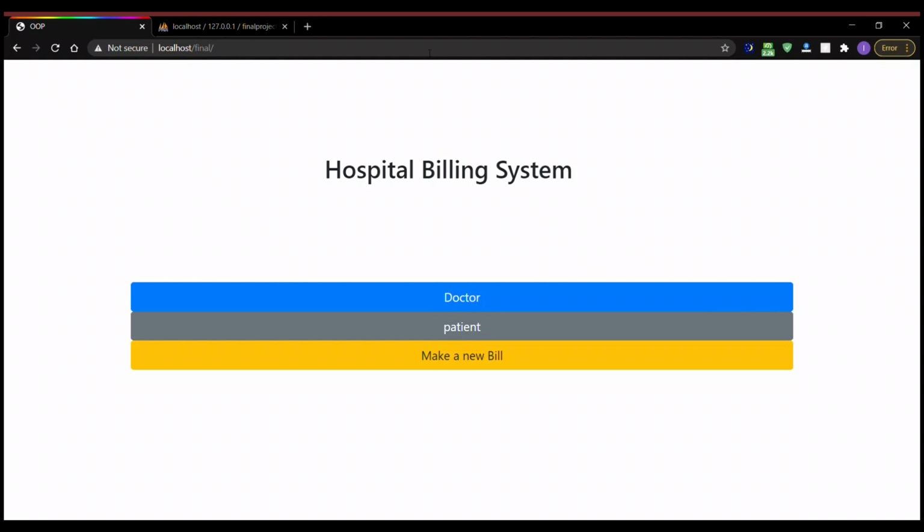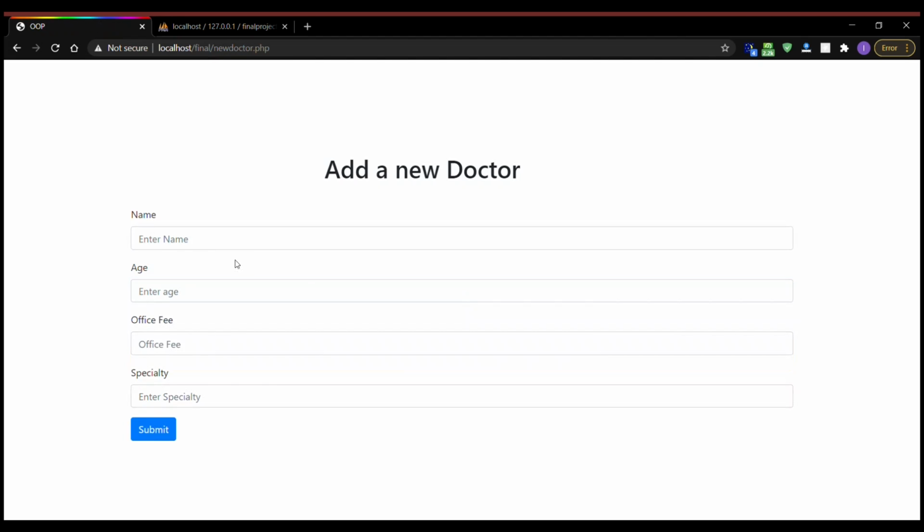So here is the final output. As a receptionist, the first thing I encounter the first time I enter this system is to choose whether I want to do something to do with doctors or patients, or I just want to make a new bill. So let's see for doctors. Again, I have three options: add a new doctor, edit a doctor, or view a doctor. Okay, so for example, I want to add a new doctor. I will add any random information.